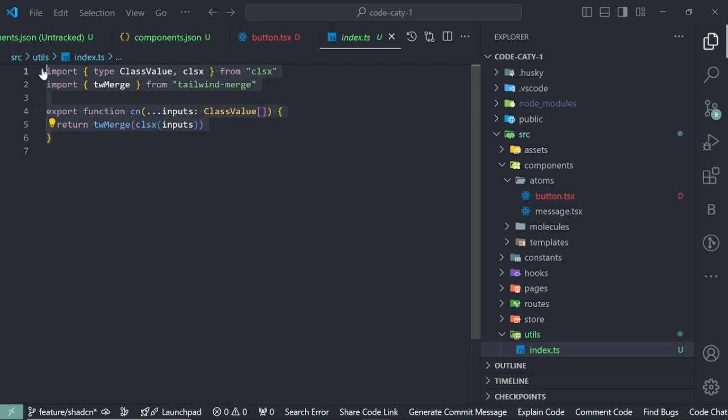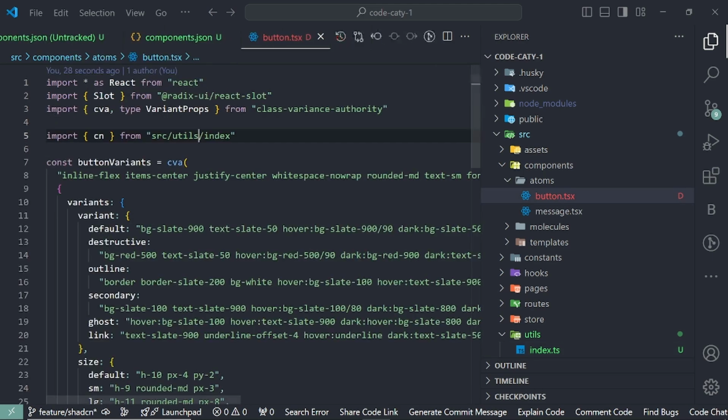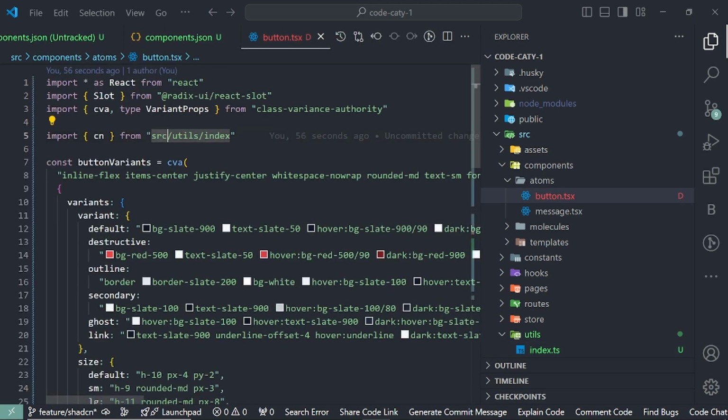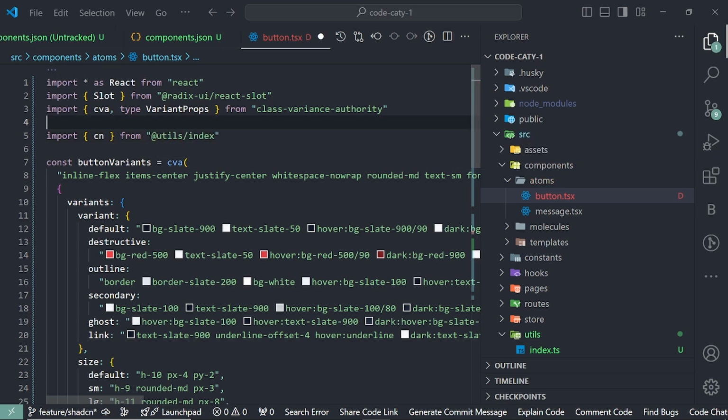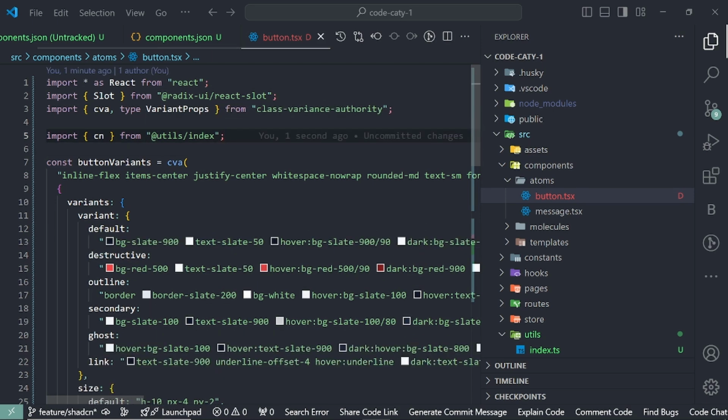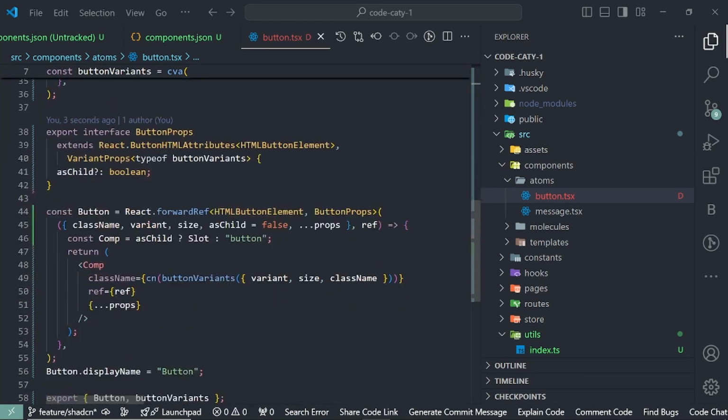This is the same path I was talking about. If I remove this src and add @, then it will also work. That is called an alias. If you want to add it in your project also, you can refer to our old videos.